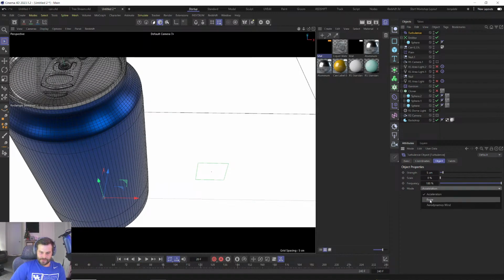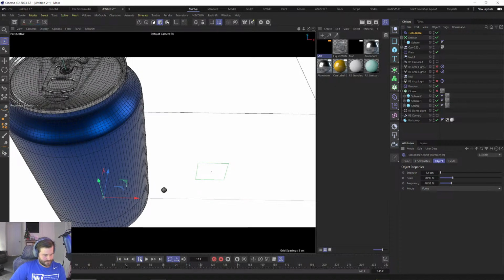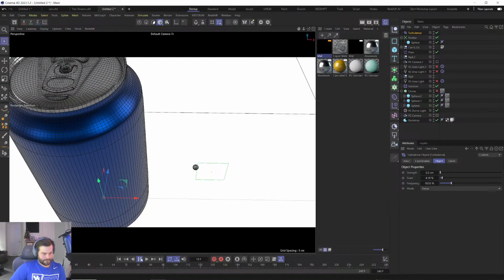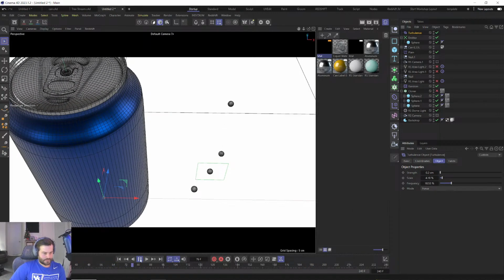Right, and then do a little simulator forces turbulence. Too much. Force, frequency, scale, strength. Too much still, huh? Why is everything flowing away? Scale smaller. Back up. There we go. Interesting. I guess we could do not turbulence. That's probably fine though.